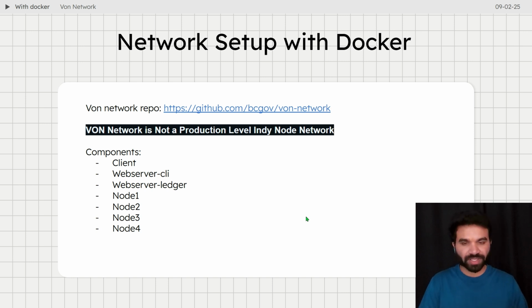But before going to production grade, it's very important to understand its nitty-gritty and the core components using the test environment. So we are just planning to do that. Here again, as I explained, we have a client, we have a server CLI, we have a web server ledger, node 1, node 2, node 3, and node 4.